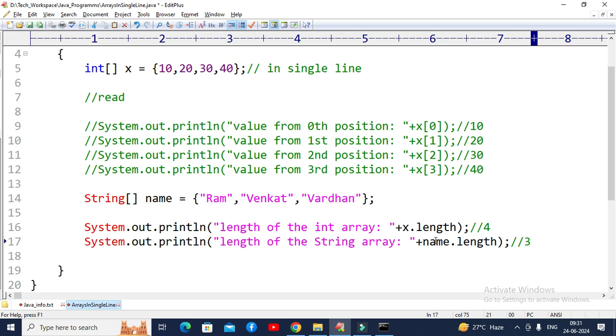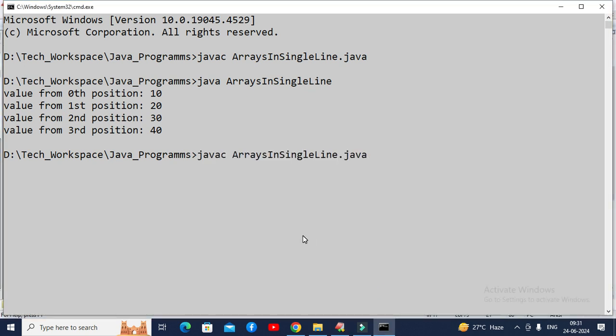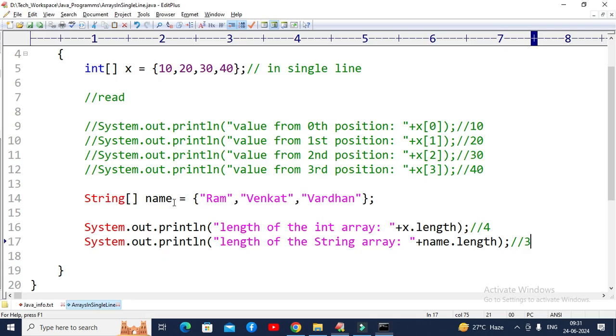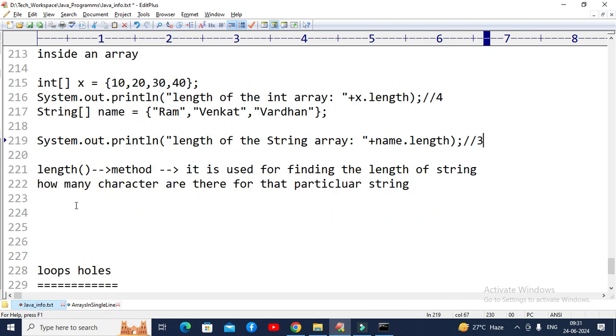Let me save it with control S, and then recompile and re-execute this one. javac arrays in a single line.java. Let me execute this one. You can see the length of the int array is 4, and the length of the string array is 3. Okay. Now I just want to explain what the length method is.